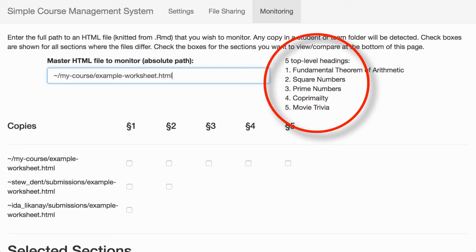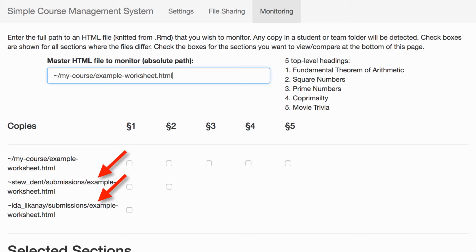First, the section headings in the file are loaded and listed here. This reminds anyone viewing the page what the outline or table of contents for the worksheet is. In this example, there are 5 section headings. Second, the add-in has searched all student folders, both individual submissions folders and team folders, to find any other files of the same name. Those are the copies that the instructor has distributed to students for them to work on during class. Any files that it finds are listed here.